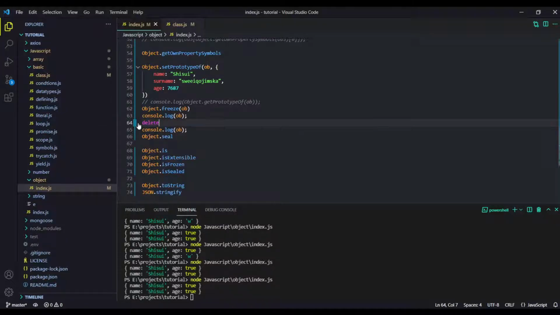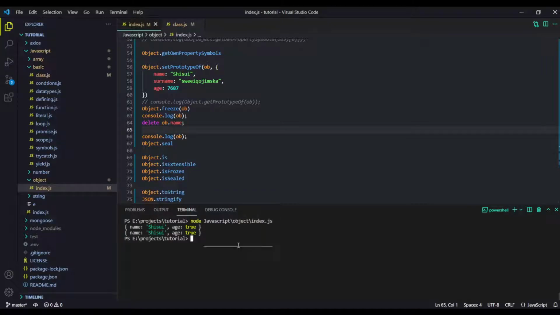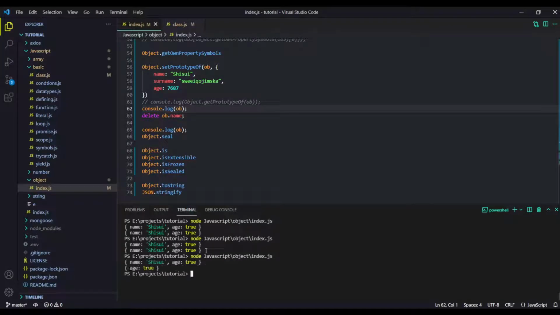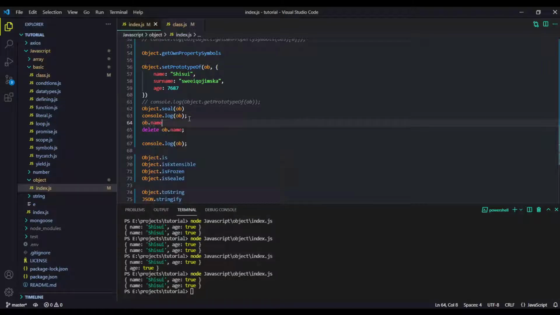All right, now let me show you a new thing. There is a keyword called delete. If I do delete ob.name, now you will see something cool. Trust me, you are going to like it. If we do this, nothing happens, because if I remove this freeze function, it will delete the name property. So you can see if we remove the freeze function and then we use delete, it will delete the property. But if I seal it, we cannot delete the property, but we can change the values like ob.name is equal to this.